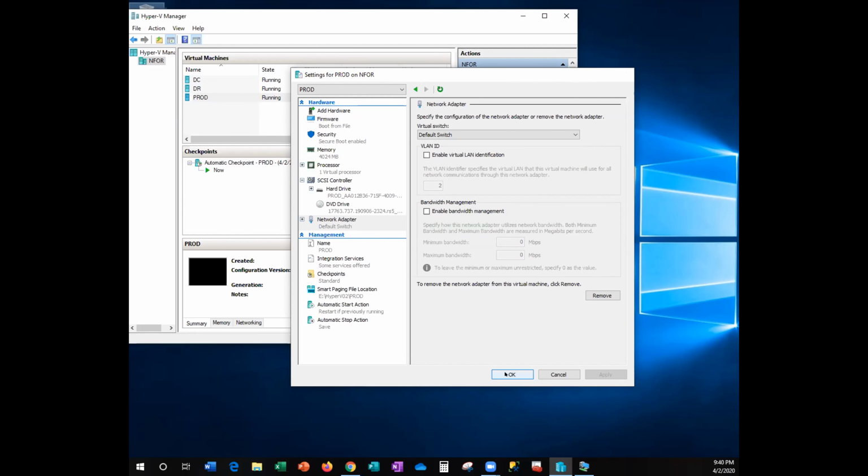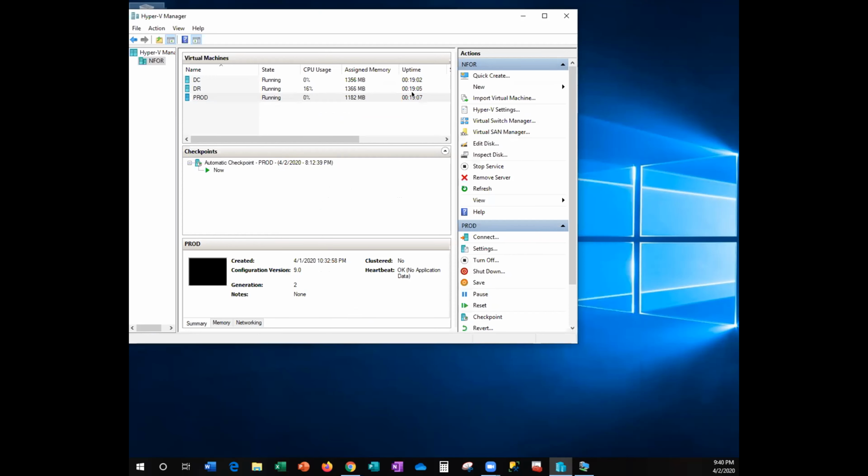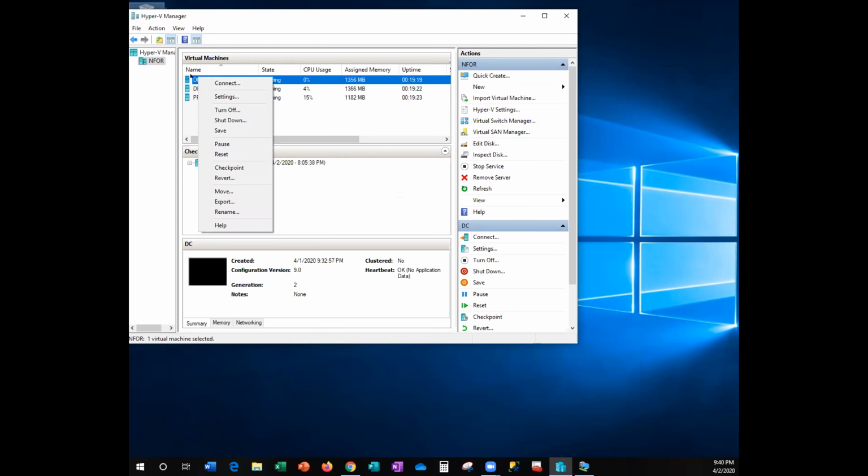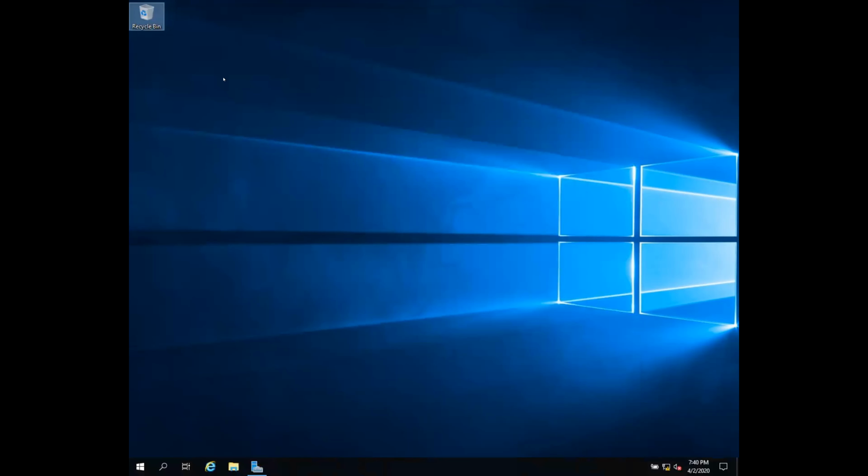Let's see. Right click on DC and connect. So from here it shows that if you restart, it should connect. Yes, it should. So first of all, open up Hyper-V Manager. Bring up Server Manager here.